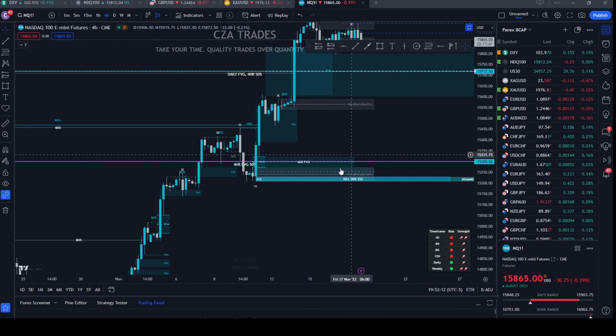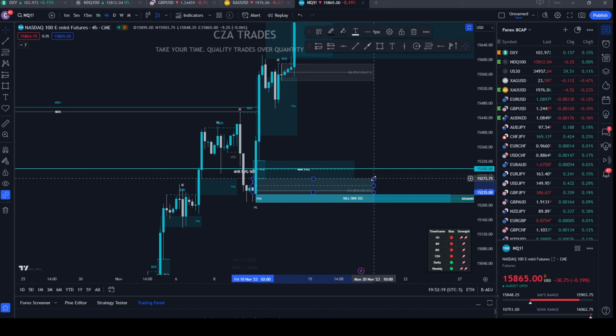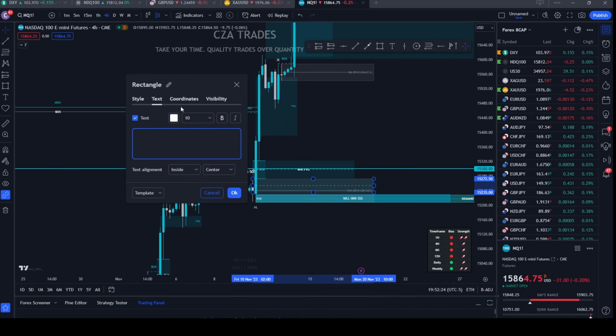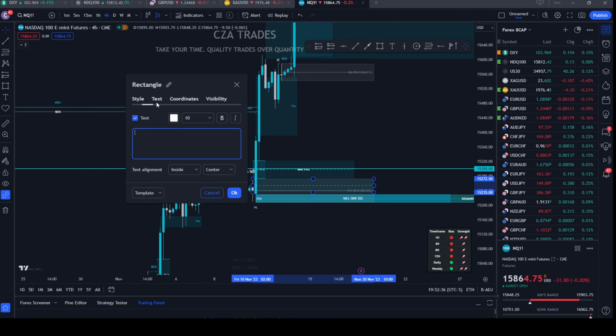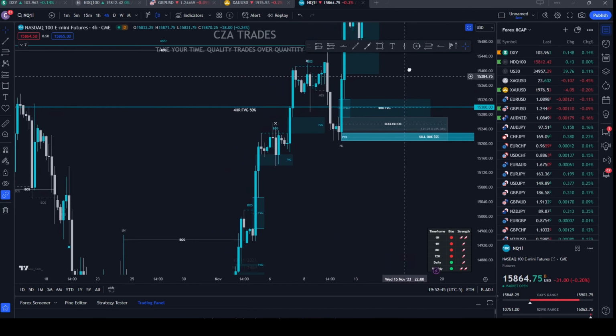Because it might actually just wick through it, tap into this order block, and continue on the upward trend. So this order block, mind you, the whole order block is active. Coordinates for this order block are 15272.50, and the bottom of the order block is 15235. We're going to label it as well. We should see some kind of reaction in that area.